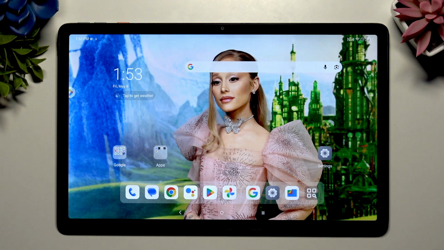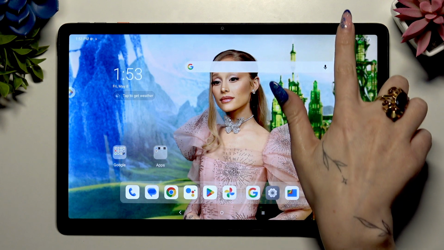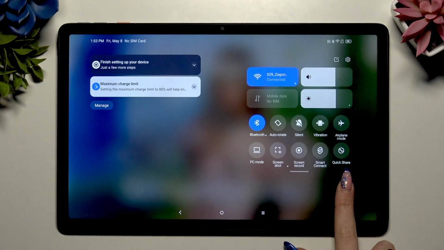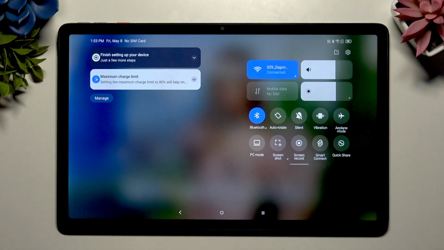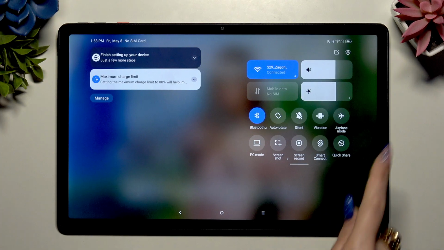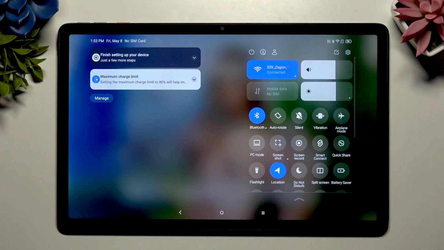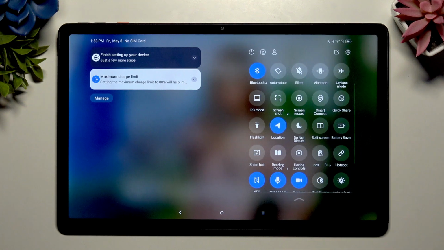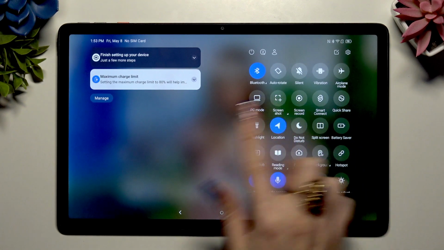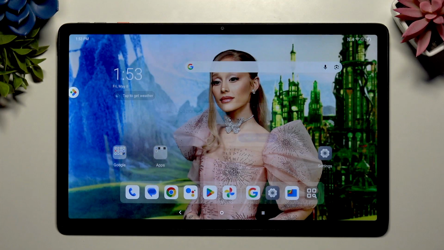First, go into Tab menu. To do that, swipe down from the top right corner of your screen. Then you need to find location shortcut. If you can't find it here, hold this line and drag it down. Then look for your shortcut. Once you find it, tap on it.